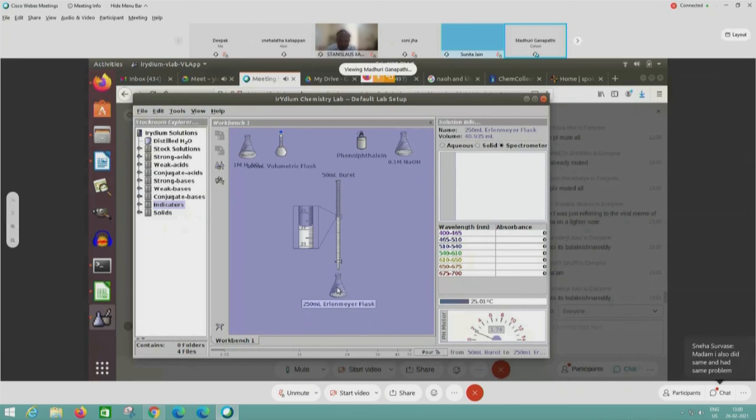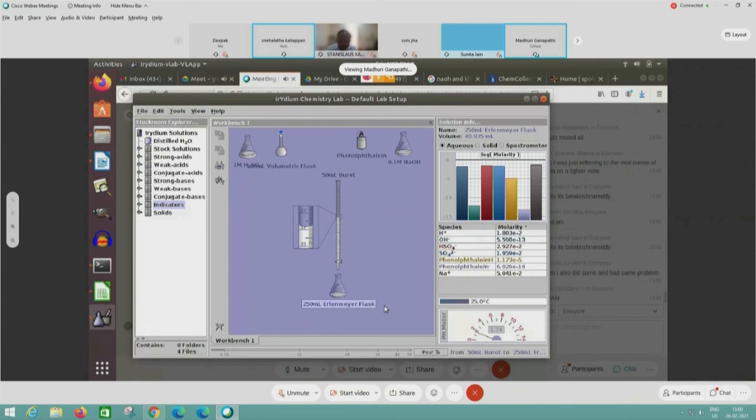Click on the flask. I don't see any absorbance even after passing. Click on the flask, Madhuri. Yeah, make it aqueous. Okay, phenolphthalein is there. Yeah, phenolphthalein is there. I had added it.